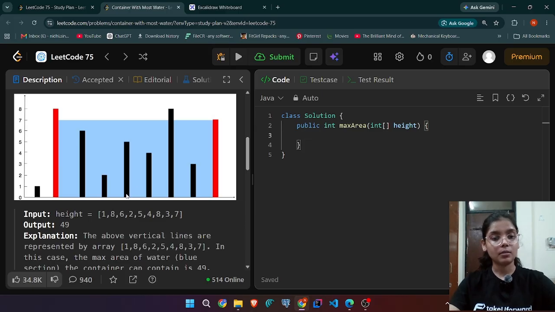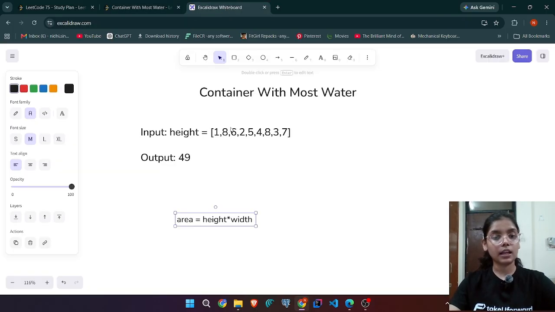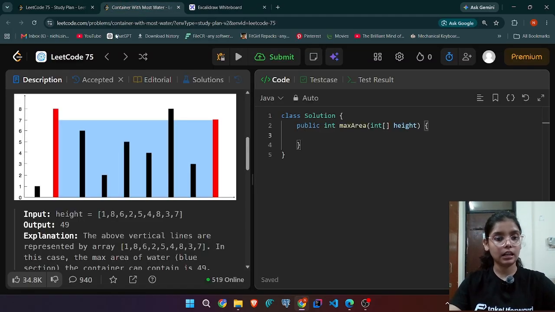Why so? Because let this height be at index 6 and this height at index 7. So in that case, my base is 1. So what will be the area if my height is 9 but the base is very low, which is 1? In that case, I only get area 9, which is very small. So here we have understood that width matters and height also matters.